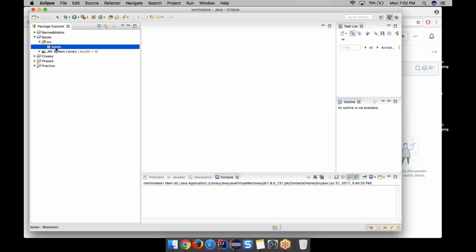So if I created a package books, I would want to put classes inside there that are related to books. I don't want to put an employee class under books. I would just create another package called employee, and I would have that employee class under it. So that's what packaging is. Packaging helps you organize everything.